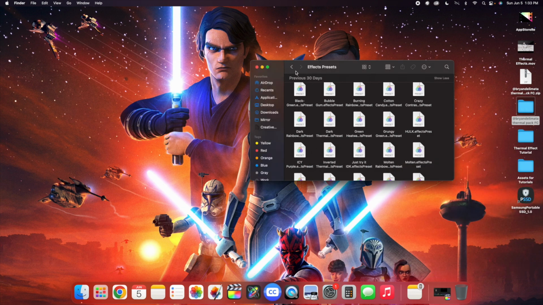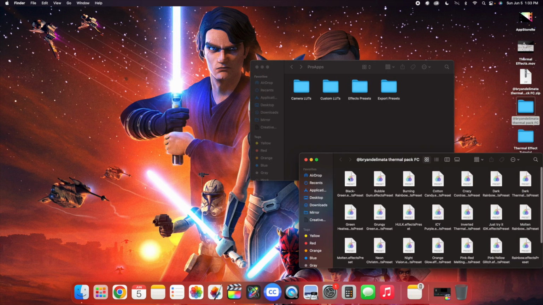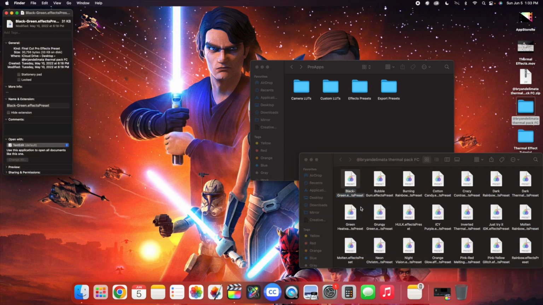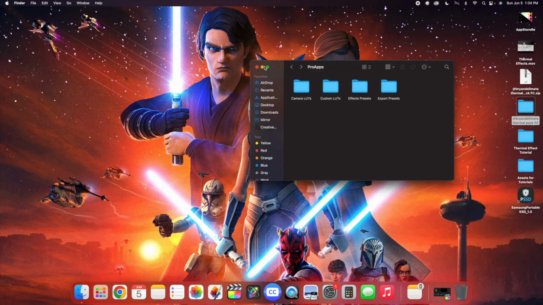So here's the Effects Presets folder. If I double click on the folder and then right click and click on Get Info, it says Effects Presets. If you try to put it in your Motion Templates folder, it's not going to work. So make sure you put it in your Effects Presets folder.